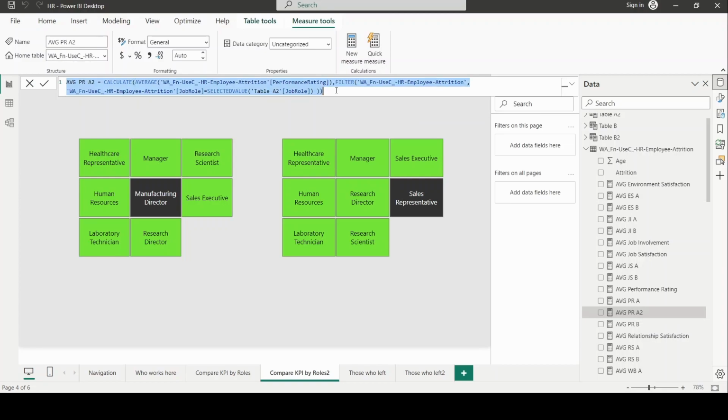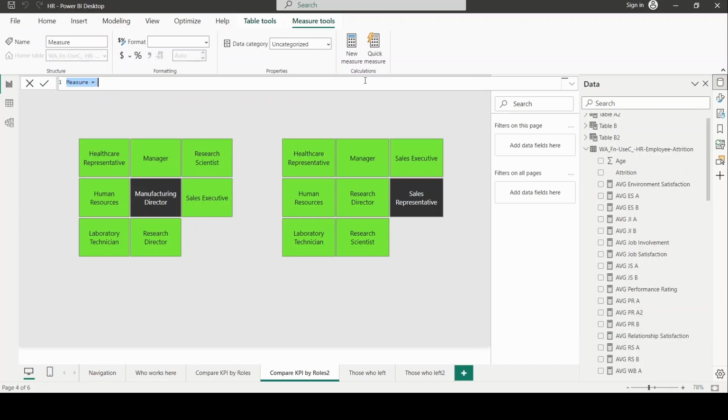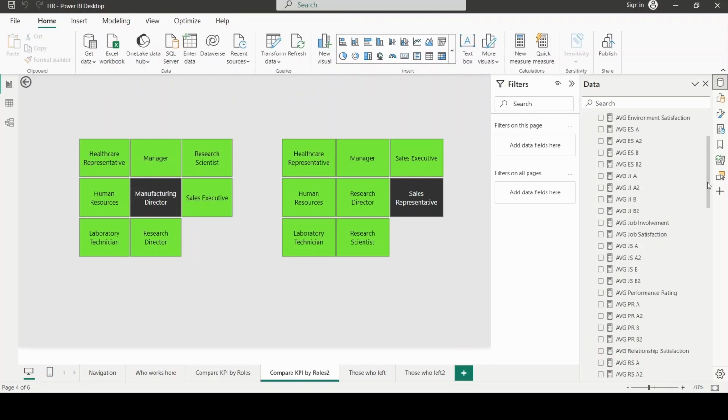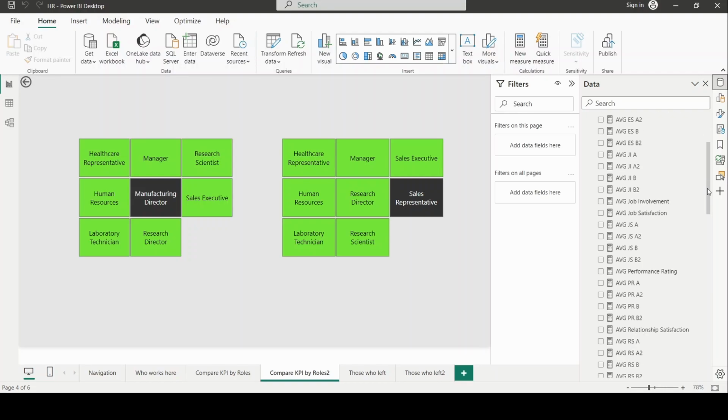And then I'm gonna copy this. I'm gonna create a second measure for table B2. Okay, so change this to B and change this to B. So you will repeat this process for all the KPI metrics that you're interested in. So I've created all the 5 KPI metrics for both table A2 and B2 values.